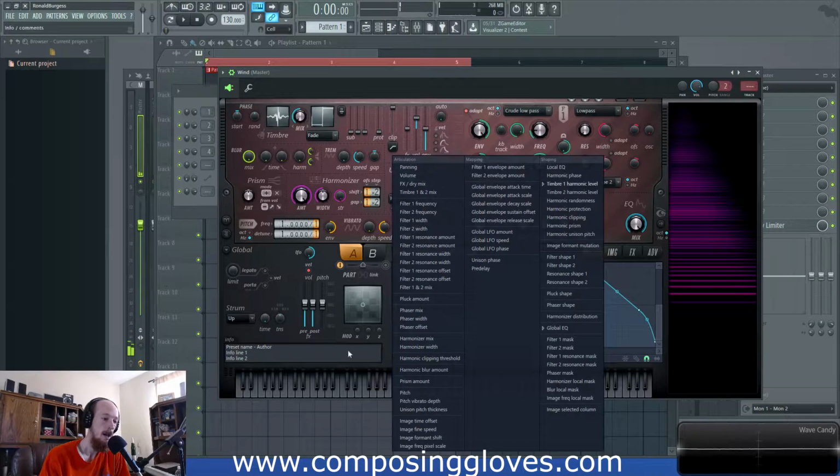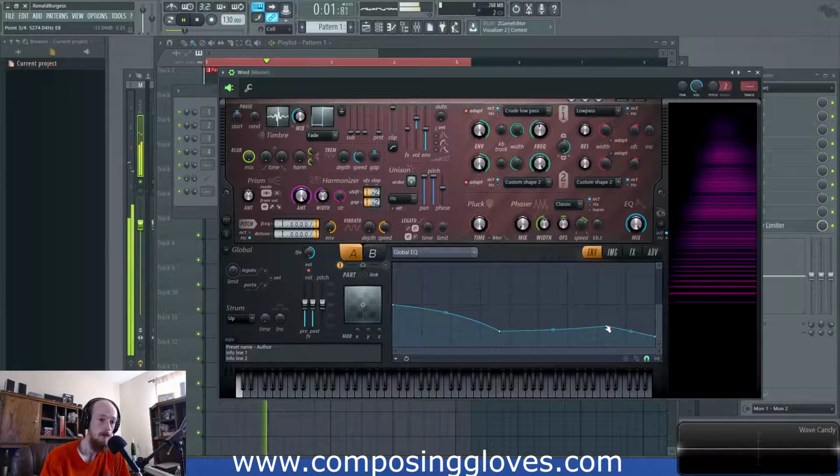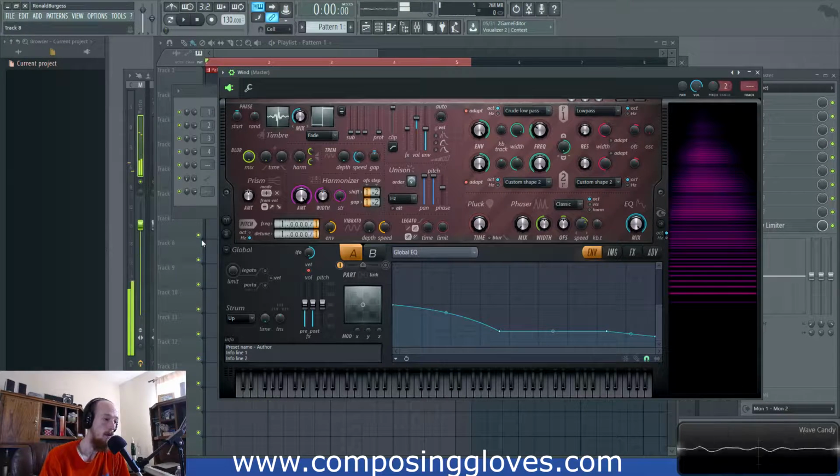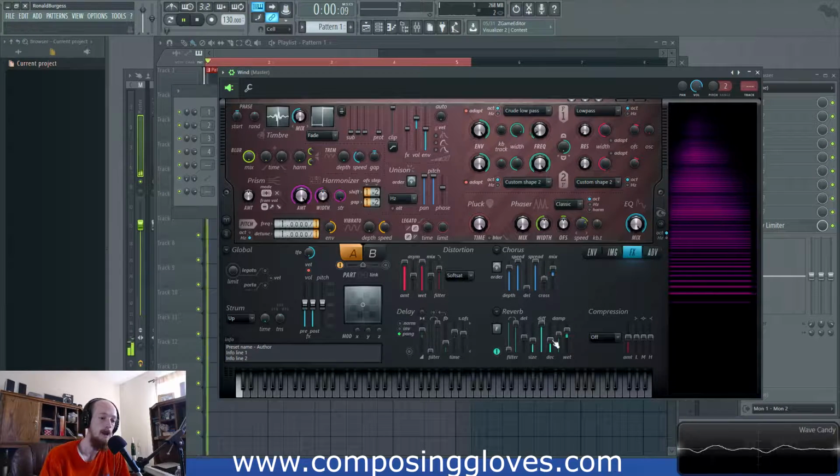I'm not touching any of the envelopes, and I am touching a good deal of EQ because the upper end is quite bright, and I don't want that. That would be super annoying. And you can of course change the decay time.